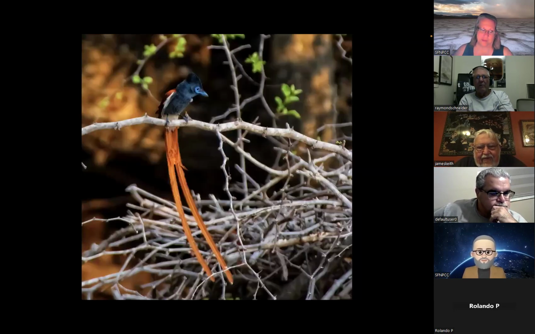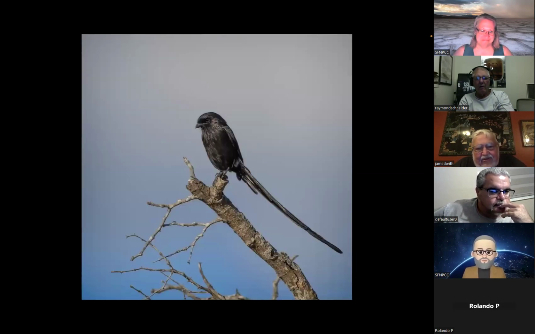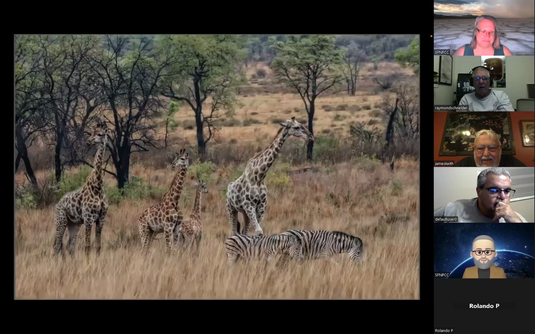Oh, the African paradise flycatcher. If you're a birder, South Africa will make you happy. Not too colorful, but interesting to me is the long-tailed shrike. And then back to the critters.